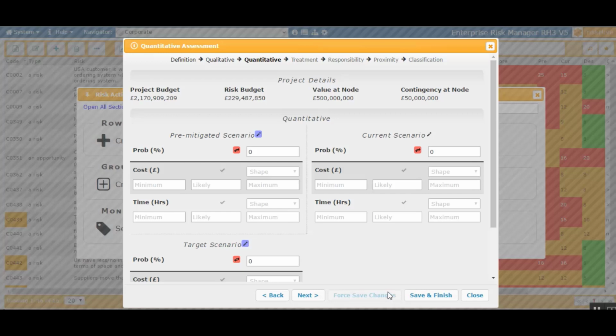As I have previously given a rationale to the qualitative assessment, I can begin filling in the quantitative assessment. In this case, the pre-mitigated and current scenarios have a probability both of 40%. The cost 3-point estimate for the pre-mitigated and current scenarios are 5,000, 7,000 and 8,500. The distribution is triangular. The time estimates are 4, 7, 10.